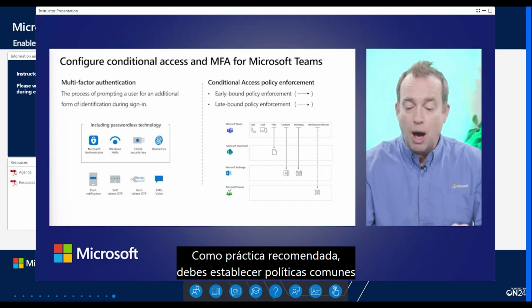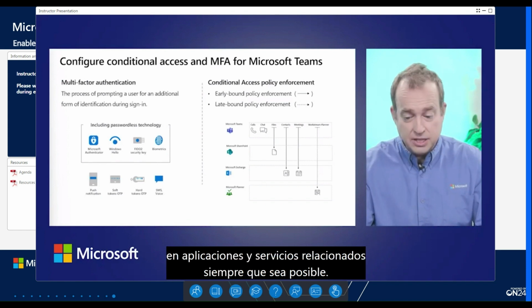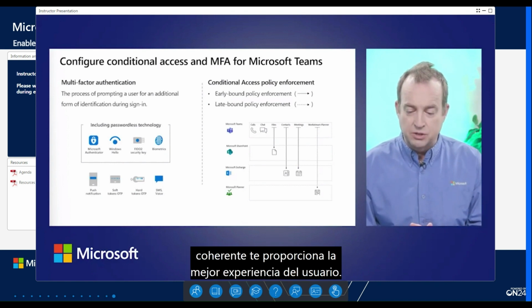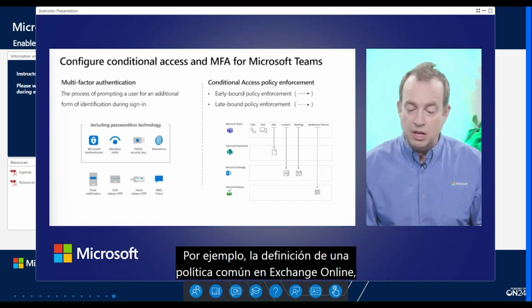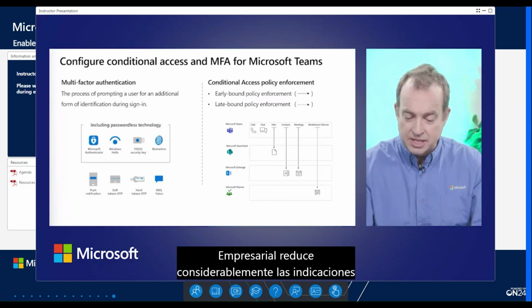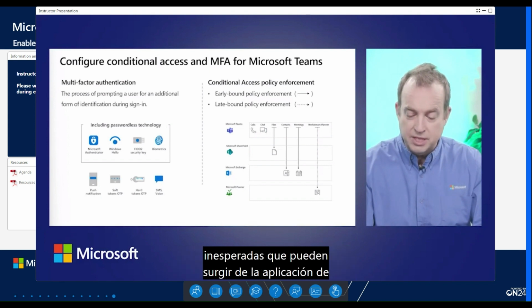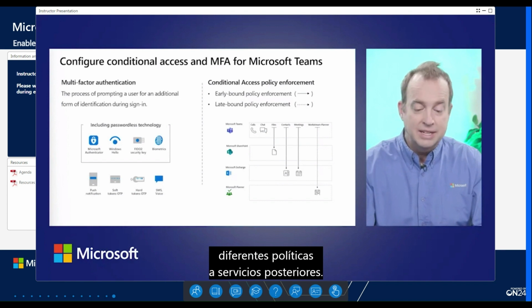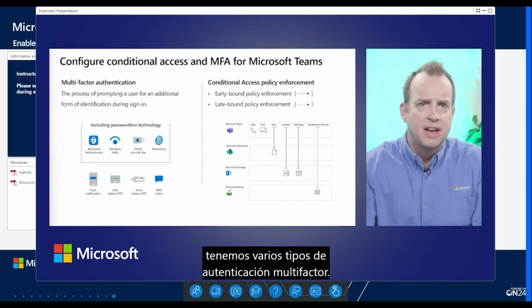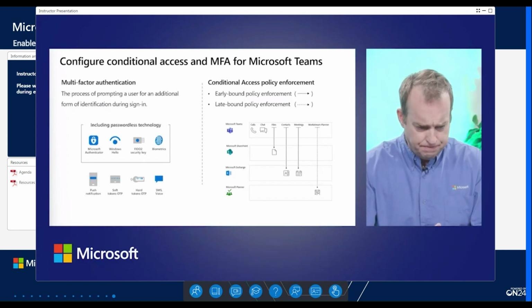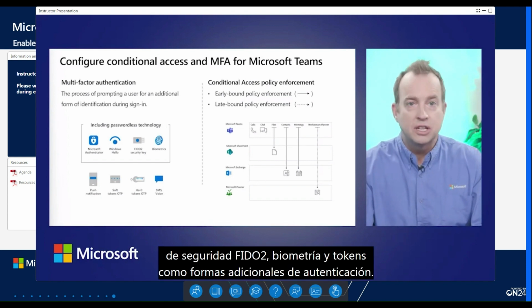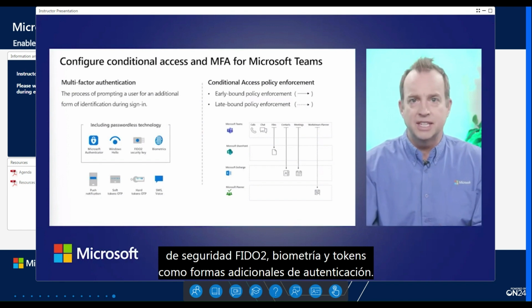As a best practice, you should set common policies across related apps and services whenever possible. Having a consistent security posture provides you with the best user experience. For example, setting a common policy across Exchange Online, SharePoint Online, Microsoft Teams, and Skype for Business significantly reduces unexpected prompts that may arise from different policies being applied to downstream services. On the left-hand side of this slide, we have various multi-factor authentication types: FIDO2 security keys, biometrics, tokens can also be used as additional forms of authentication.